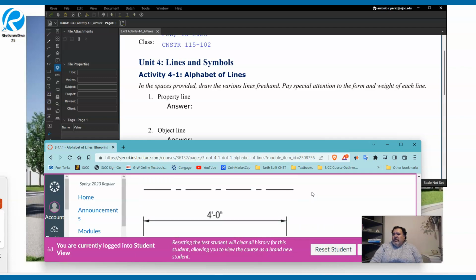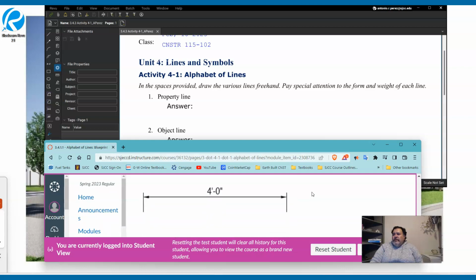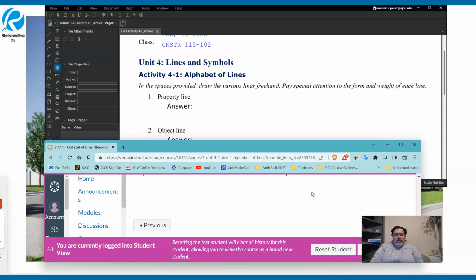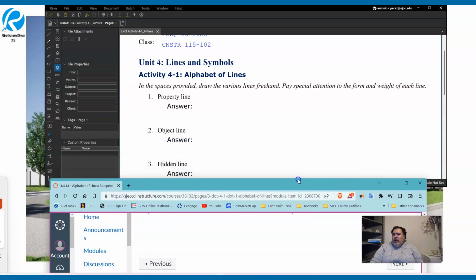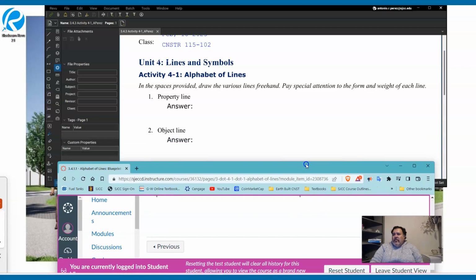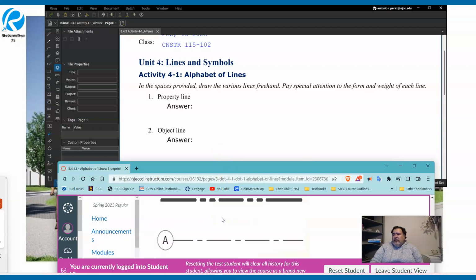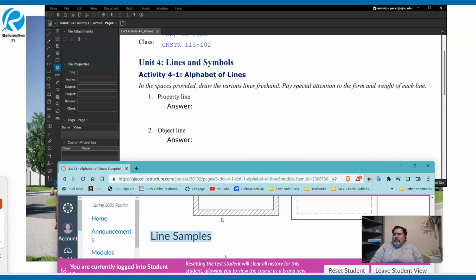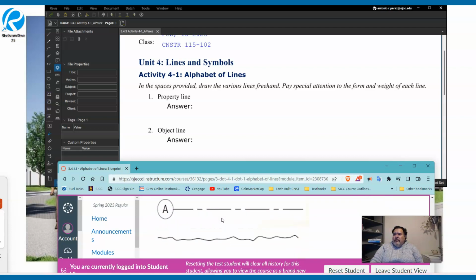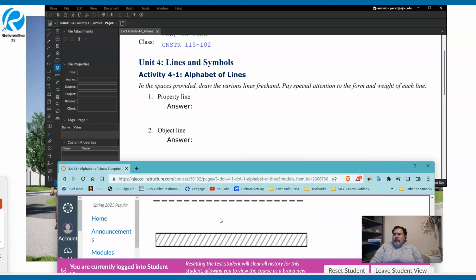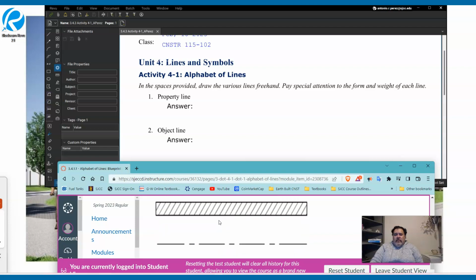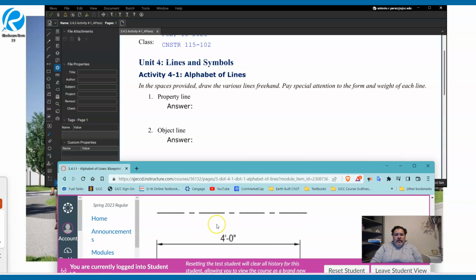So here they are. Which of these lines is a property line? And then the next one is an object line. So let's scroll through that. And I think, is that a property line? No, that's not. That's a wall. That looks kind of like, yeah, no.